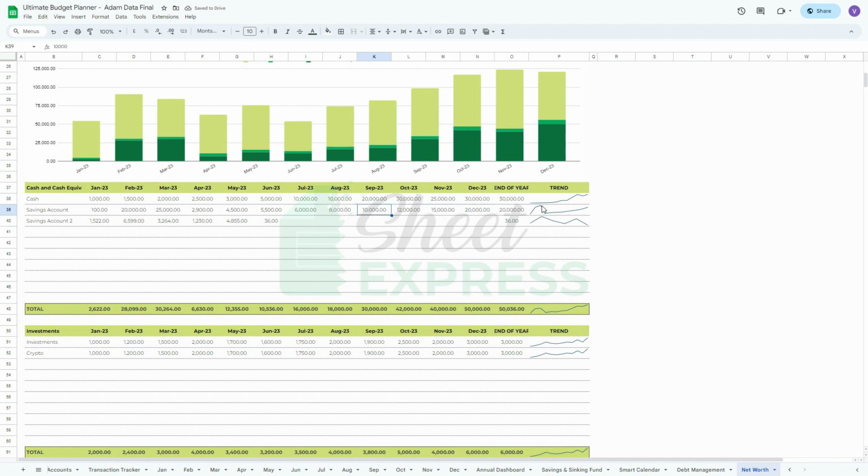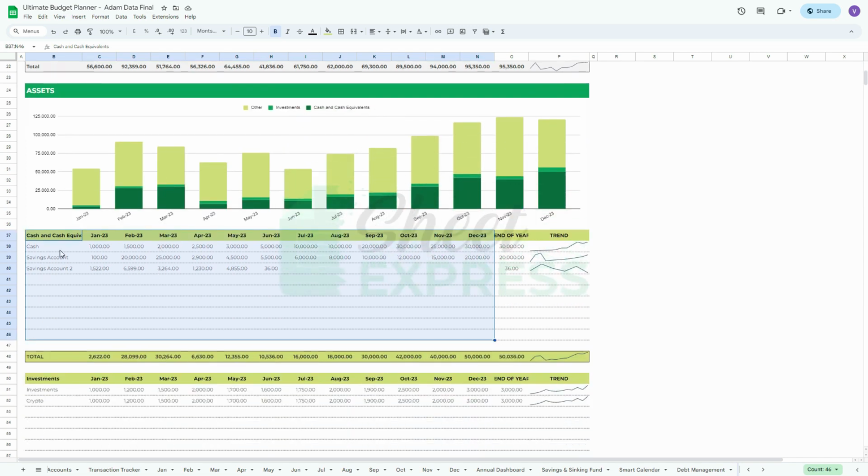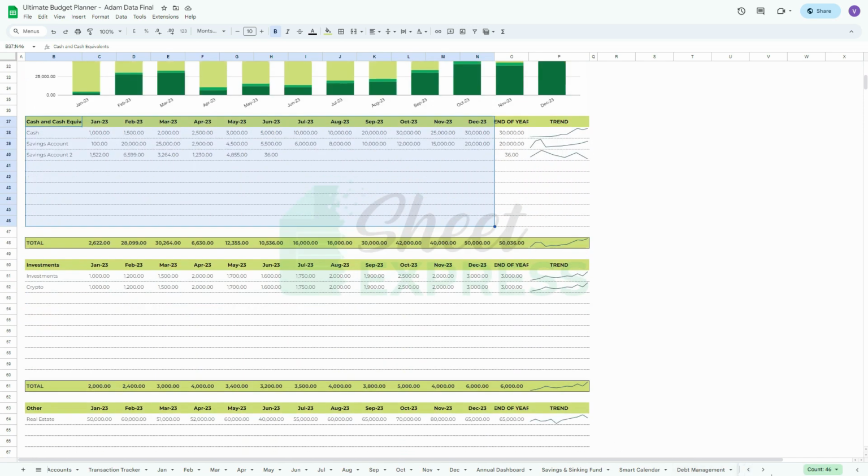So update only the columns for all the assets and liabilities. These are the columns that you need, columns B to N. These are the only ones that you need to work on. Do not change the end of the year, nor the trend. These are automatic. No changes to assets and liabilities, just work through the assets and liabilities. And this is very much it.